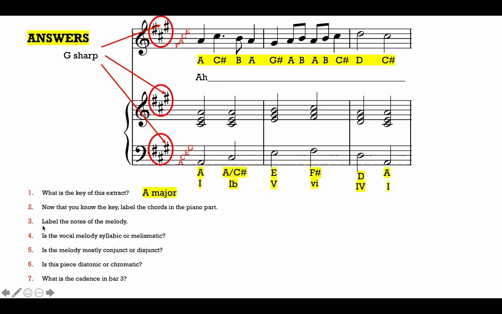Okay, number 4. Is the vocal melody syllabic or melismatic? Well, this depends on how the words are set to the music. And here I've just got one word. It's a bit of a cop-out. So I set one syllable with lots of notes in it. And when there are lots of notes per syllable, that is called melismatic. So the answer is melismatic.